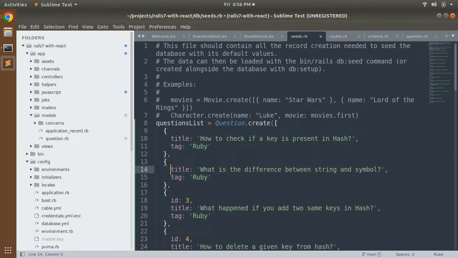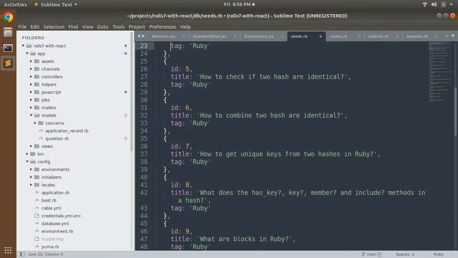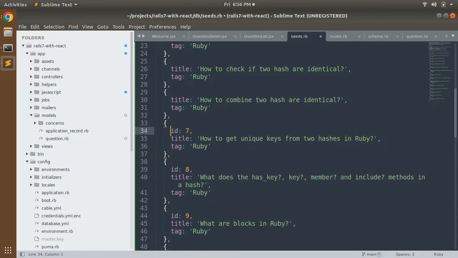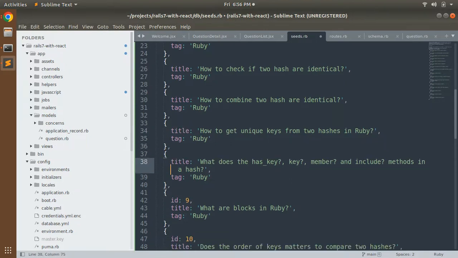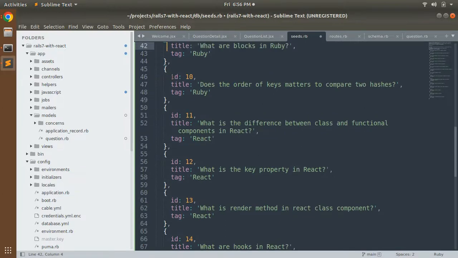Why? Because in the React component we added this id intentionally, just because we need to add a unique key attribute to every component that is rendered. Now Rails will generate the id automatically whenever the record is saved into the database, so we don't need this id attribute and we can remove it. Just do this for all the objects. So let's remove it for 5, 6, 7, 8, 9, and oh, we have 16. Let's remove this for everything.